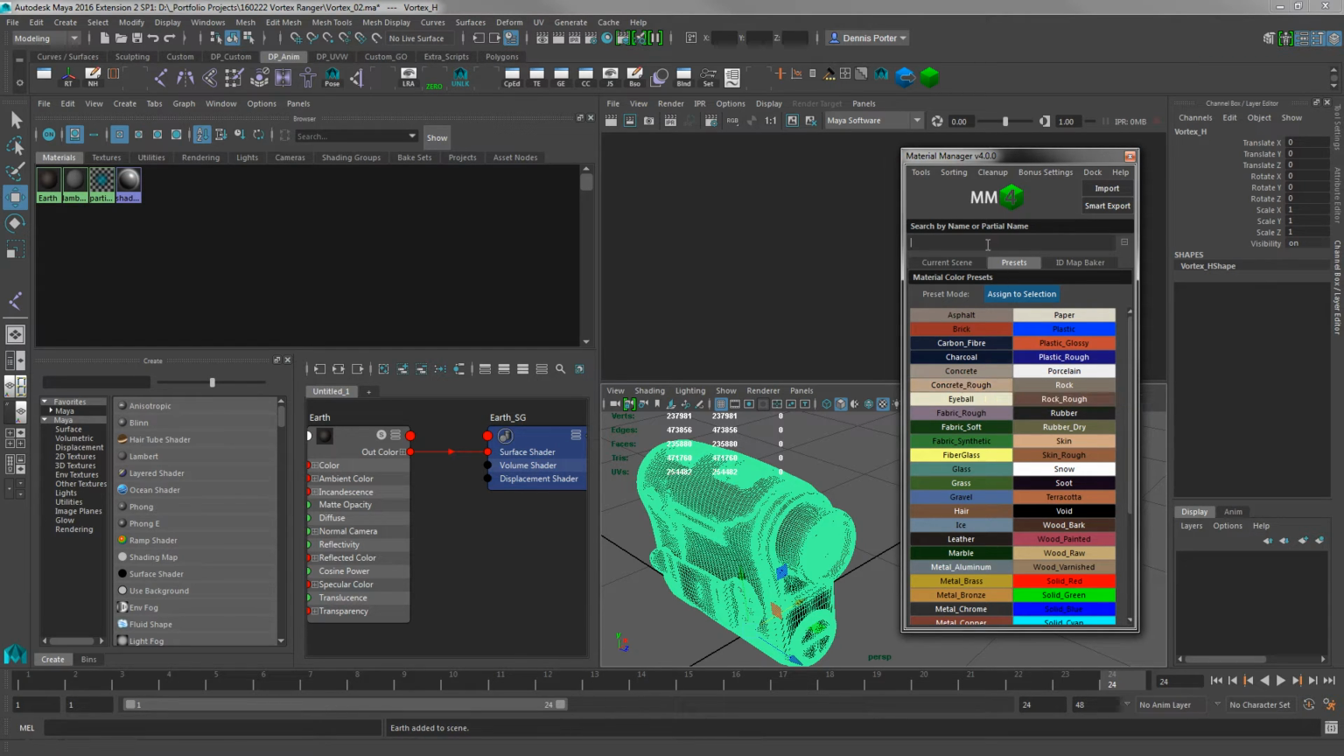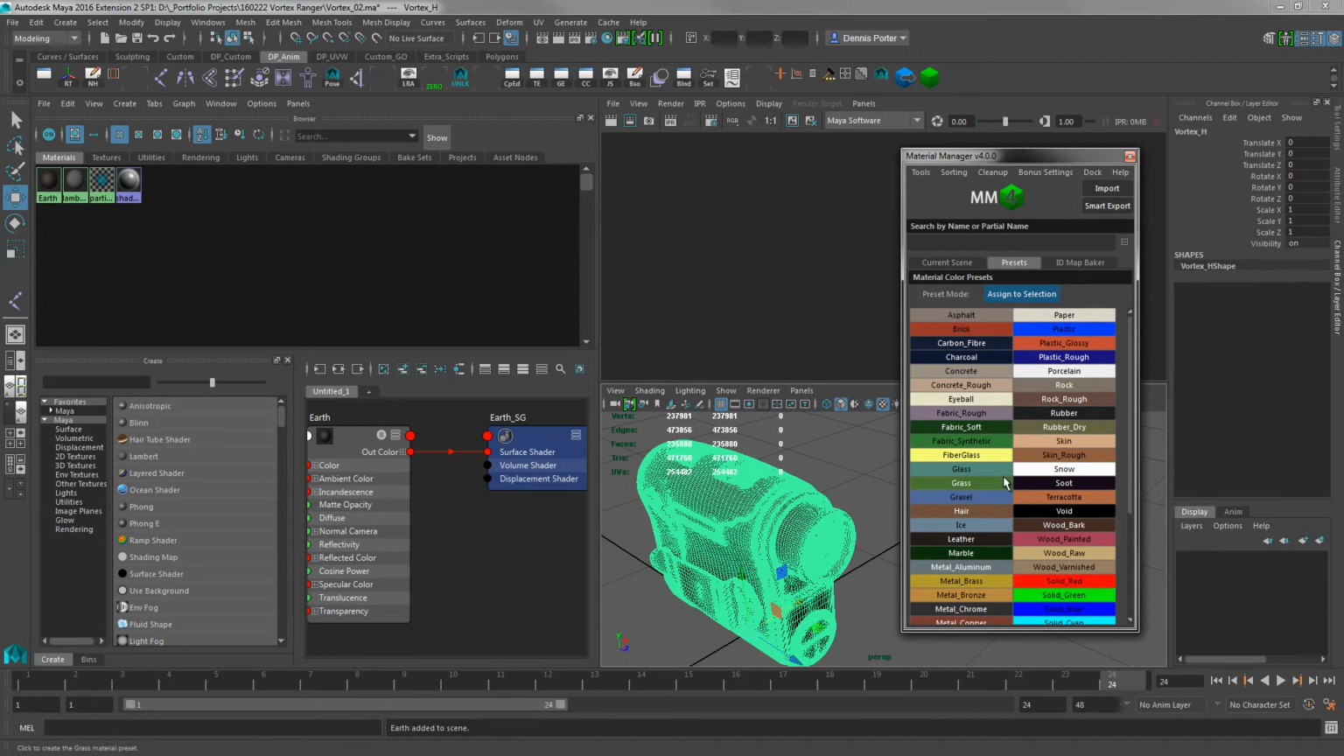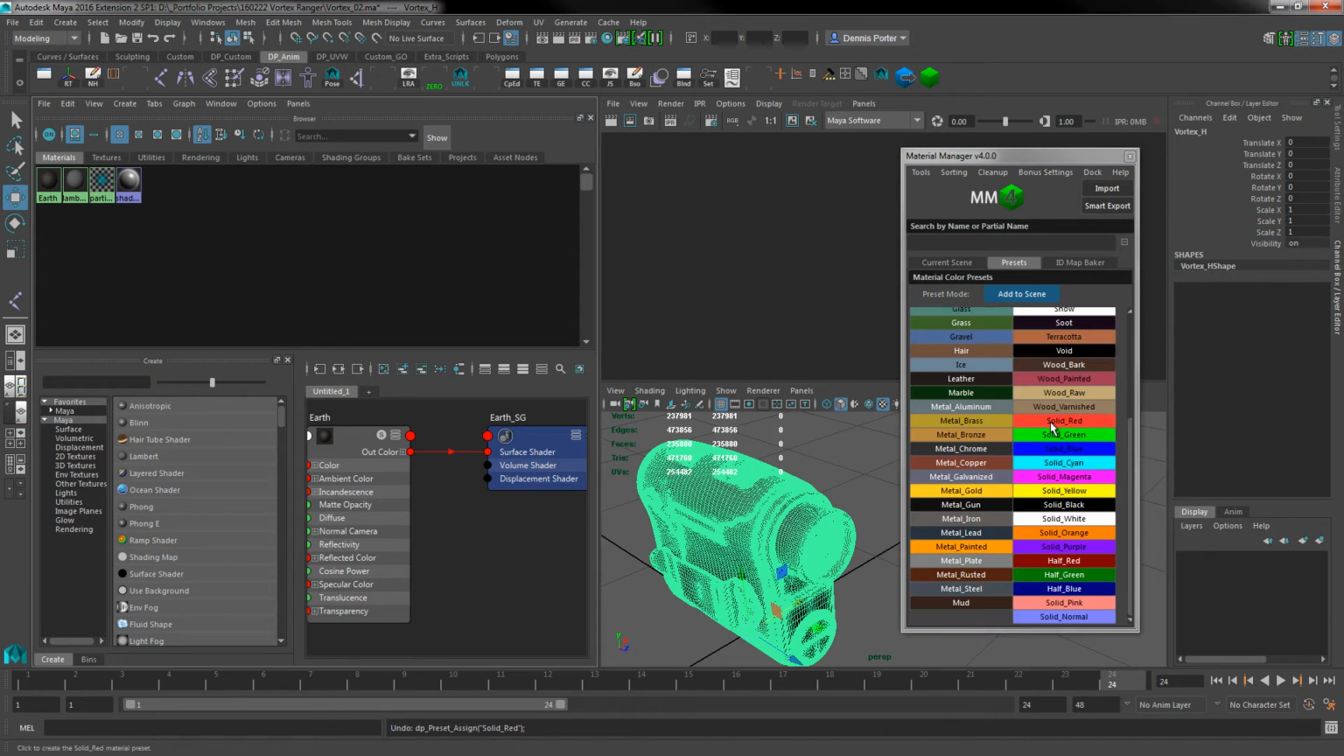The search bar up here will now work in the presets tab, so if we do a search for metal, hit enter, it's going to filter that list. And our search bar turns yellow to indicate that we have a filter in effect. If we want to clear the filter, we just click on the little dash next to the text box, and that'll reset everything. So I'm going to load in a bunch of base colors to the scene.